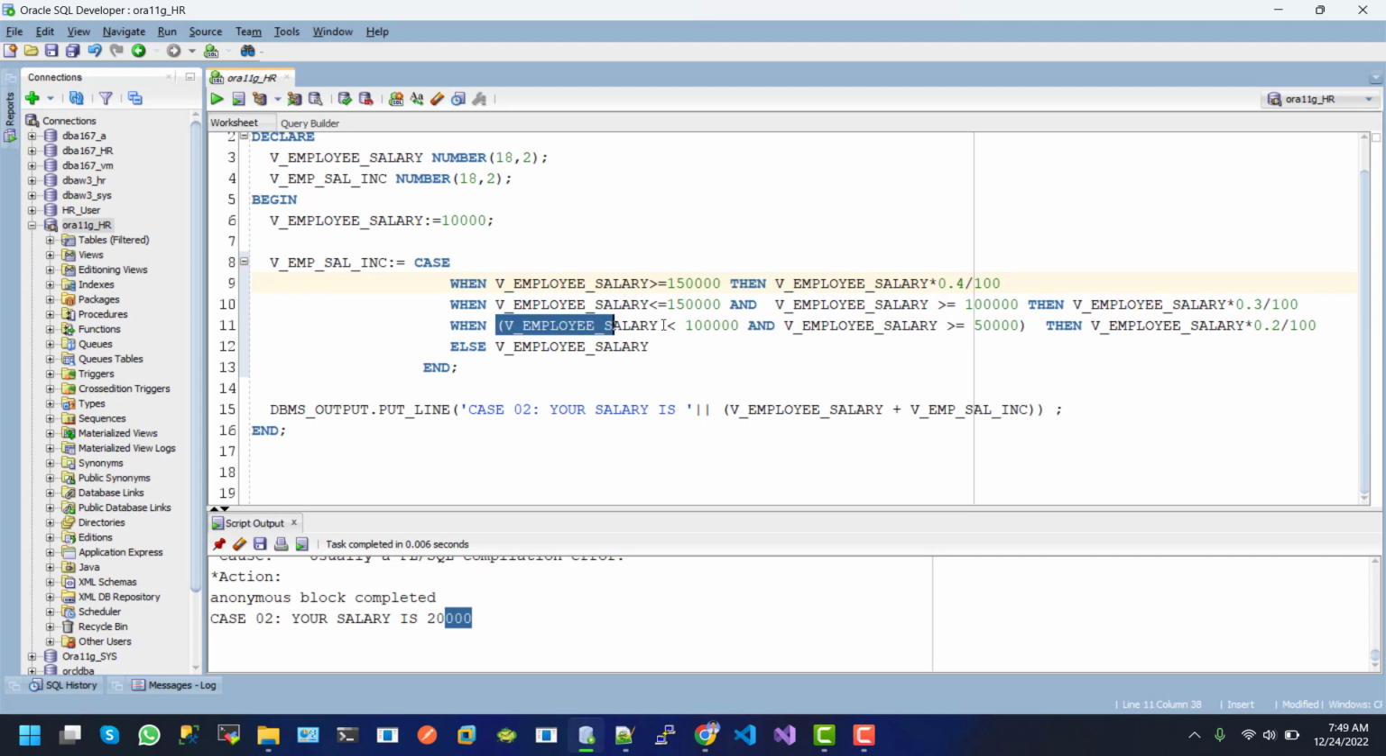And here we use the AND operator to compare the range of values in our case statement. So you can use this AND operator.